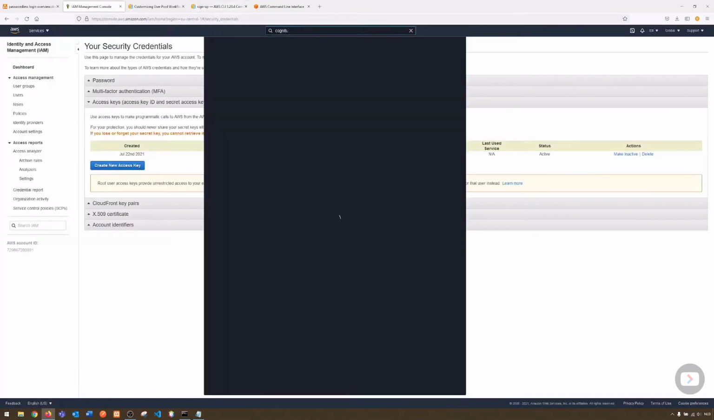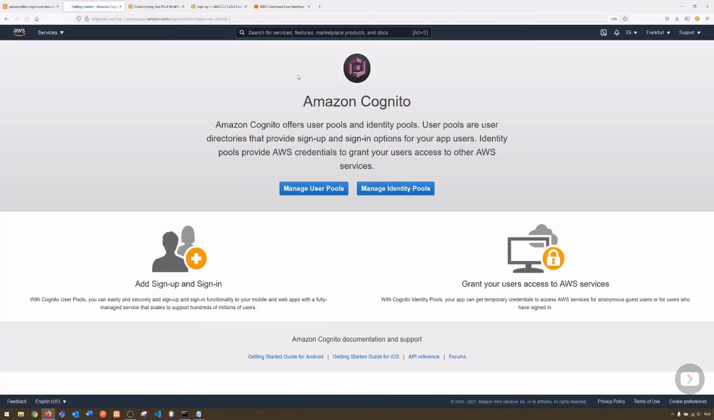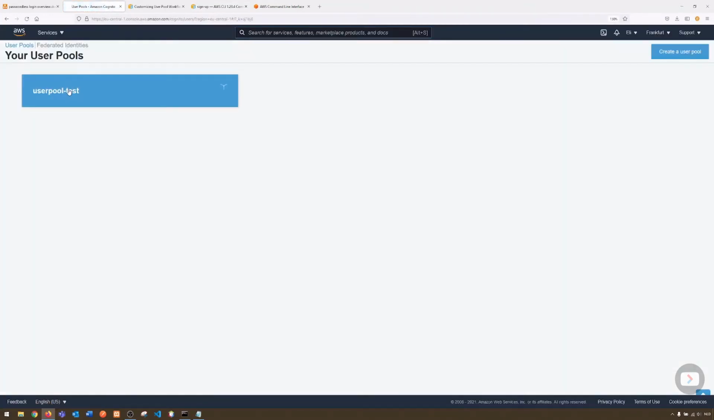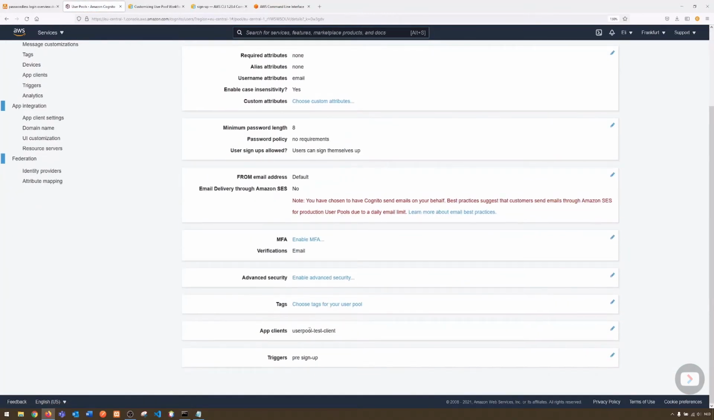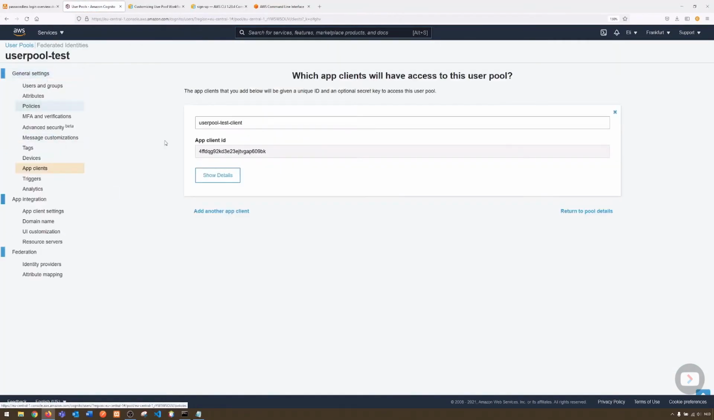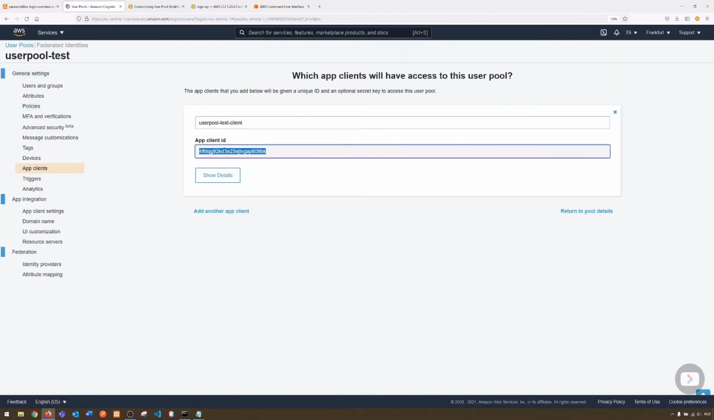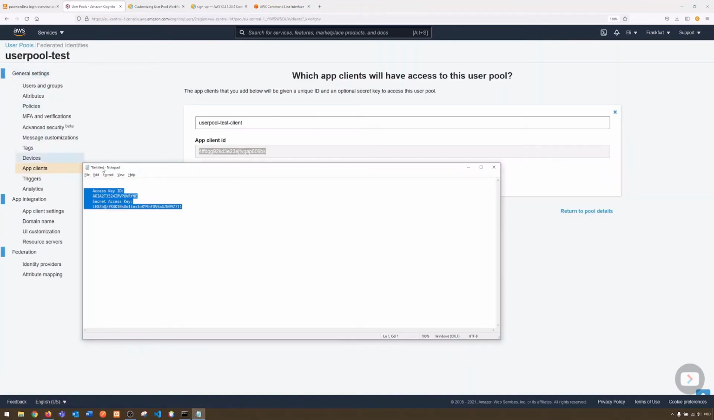Now we can go back to Cognito because we have to get the client ID, which we created earlier. And you can find that under the app client part. And we'll just copy it to a notepad so we can use it later when we give the sign up command.